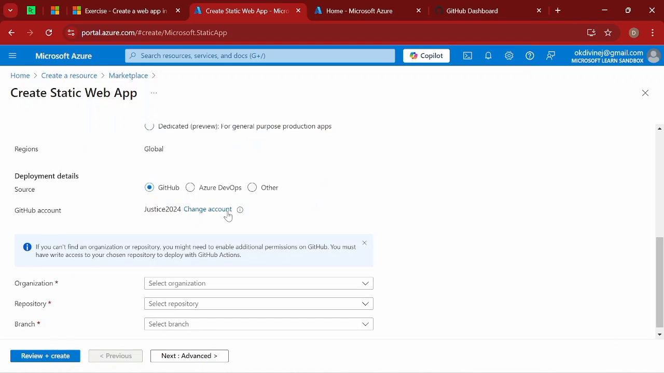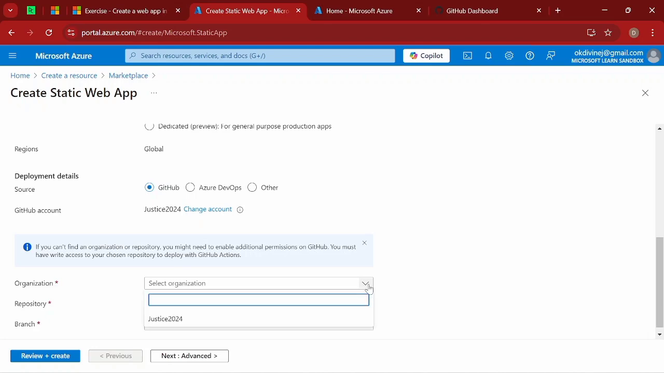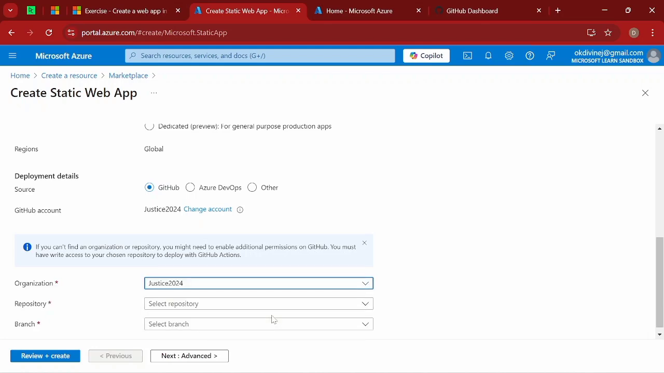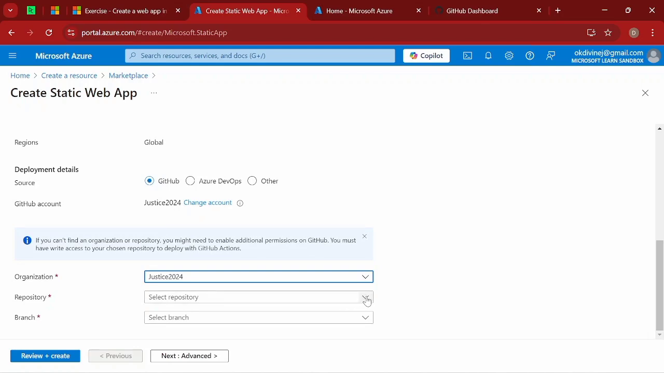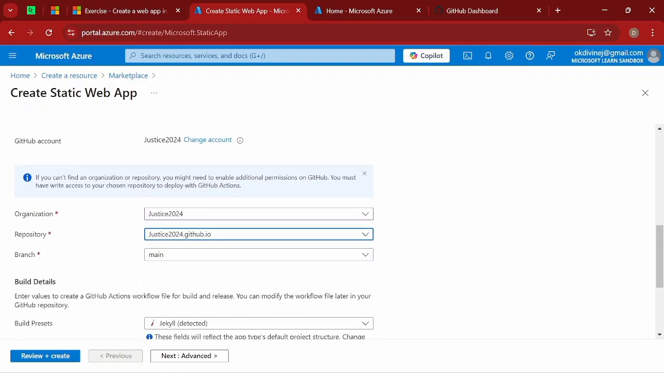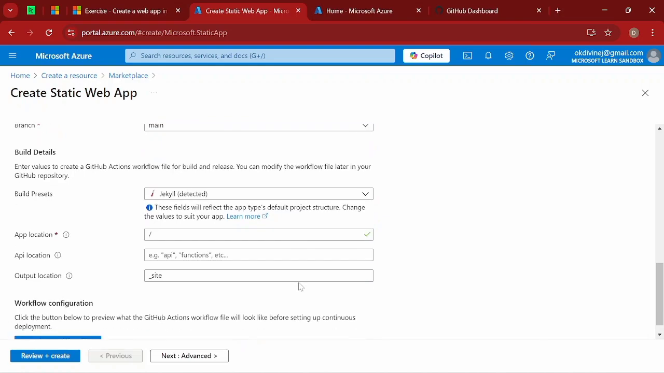If you are doing it for the first time, you need to log in to your GitHub account to authorize it. But I've already logged in before and authorized it. So you choose your organization. Next, you select repository. This is my repository in GitHub. The branch you leave on main.